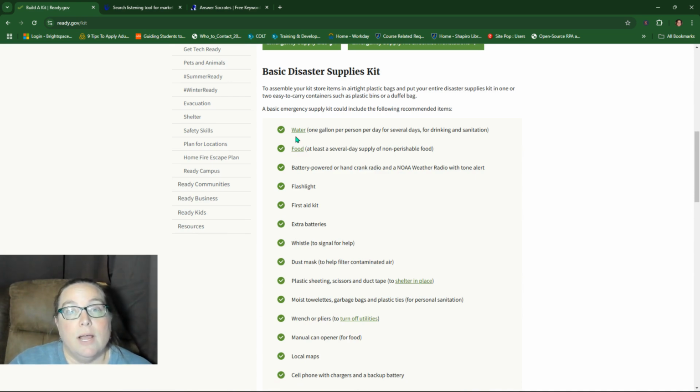I cannot tell you how many times I get questions about the items on this list. Water is a big one. A lot of people think that if they're in a water-prone area that they have access to water, but disasters almost always contaminate the water. In Hurricane Helene, they had water issues for at least a month in some areas, maybe longer. There are questions about one gallon per person per day for several days for drinking and sanitation. So the biggest question is how do you address water?